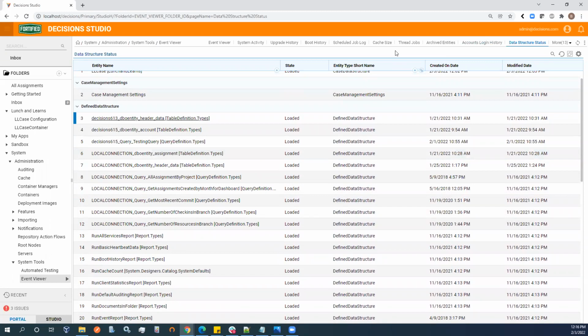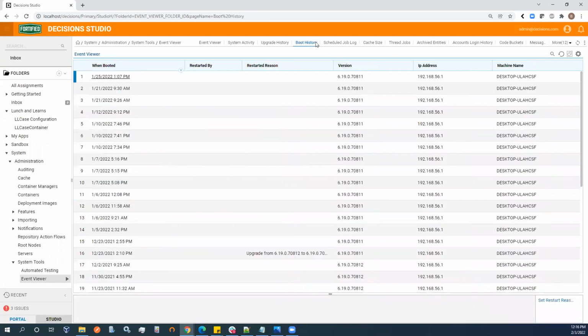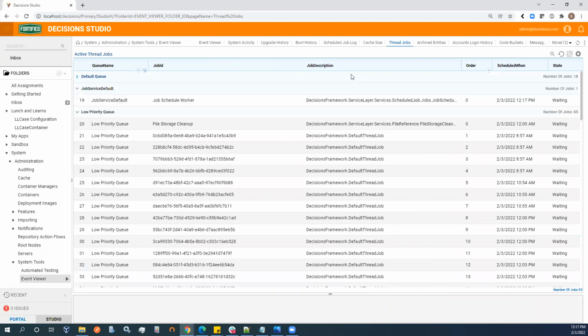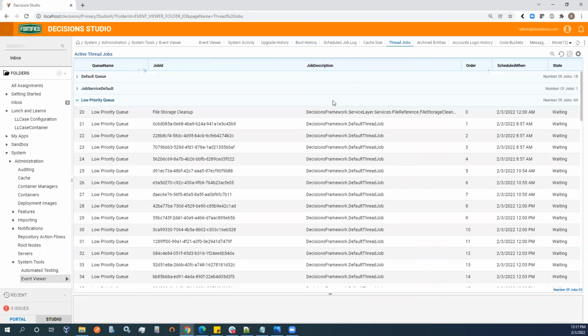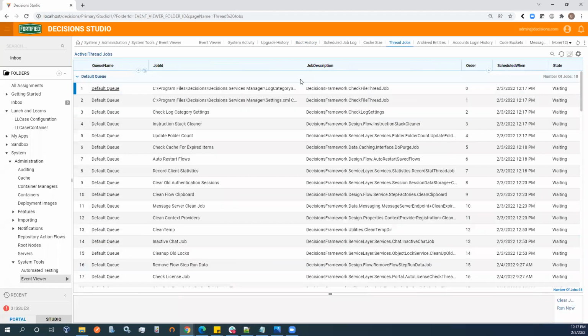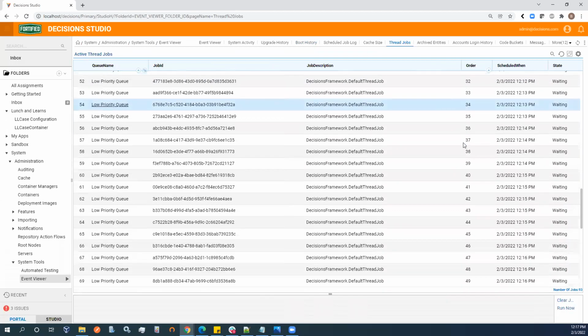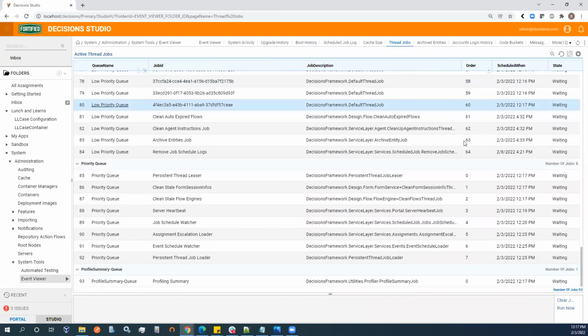Let's see. There's also boot history here that shows anytime the instance was restarted, and the reason for the restart will be here. This is a good tool as well. You also have the thread jobs report that shows all the jobs running on your decision instance at the time, essentially showing what queue they're running on, whether they're actually running or waiting, and what order they're in on the queue. These are some really good tips for troubleshooting and trying to figure out what is going on in the environment.